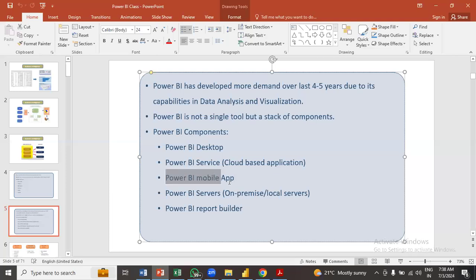But yeah, the business people might use it to view the dashboards on their smartphones, but it's very rare. Okay. Then we have the Power BI servers, basically the server computers where Power BI can be fed to multiple systems. And then there is the Power BI Report Builder, which is used to develop the paginated reports.